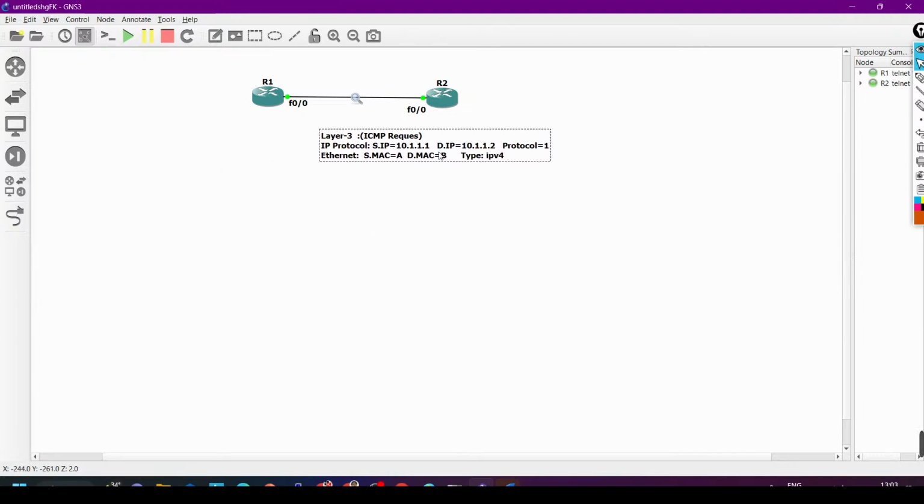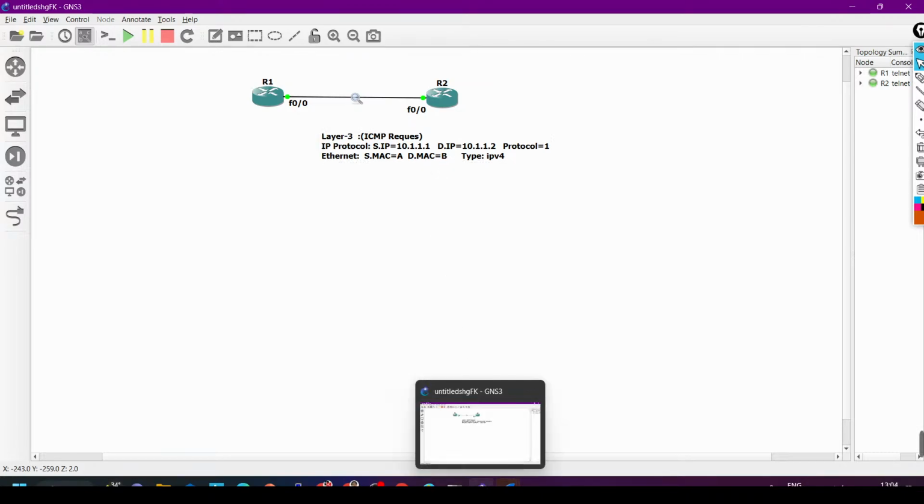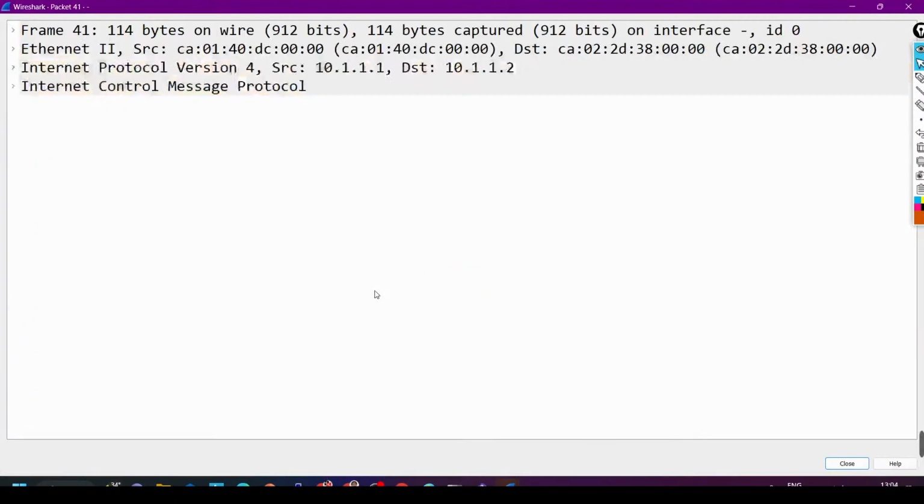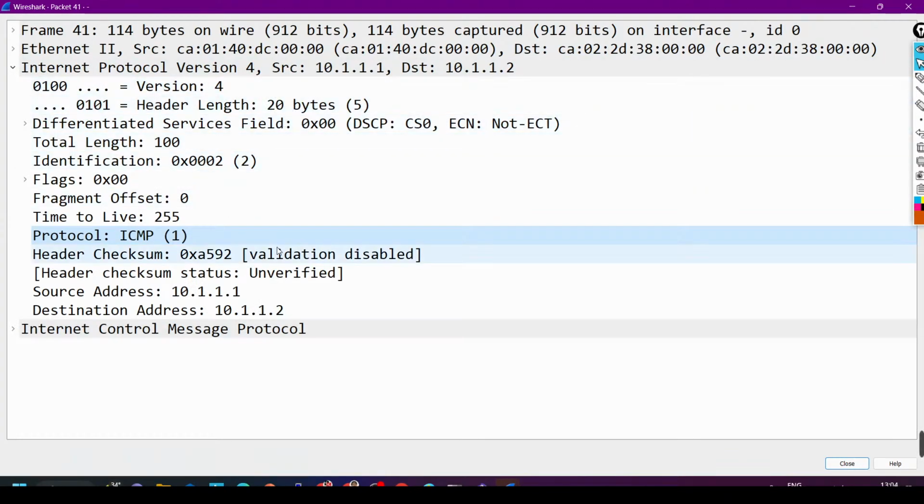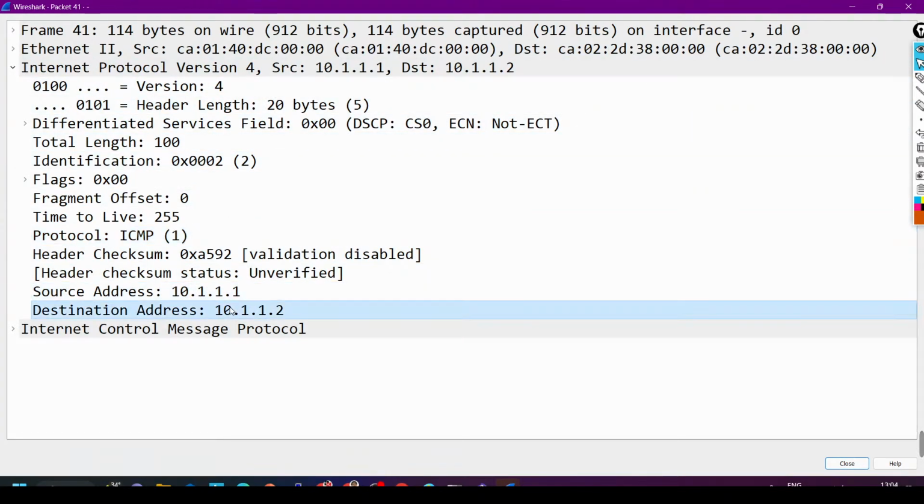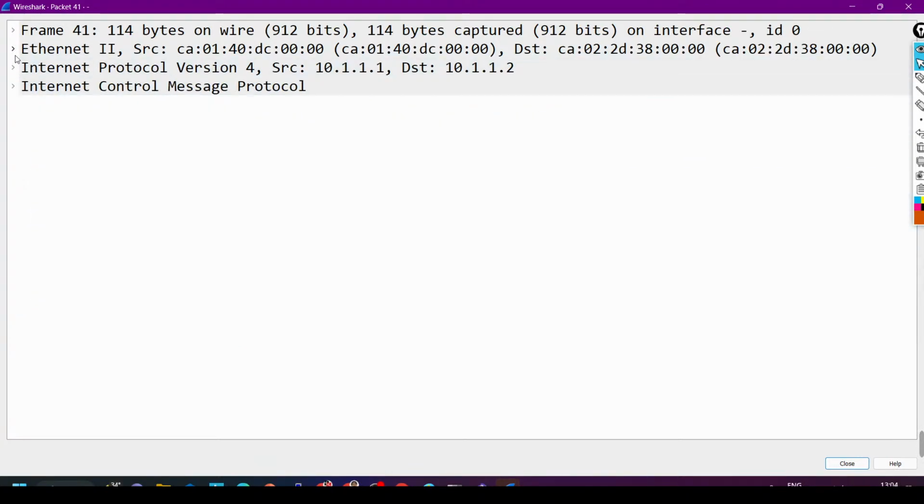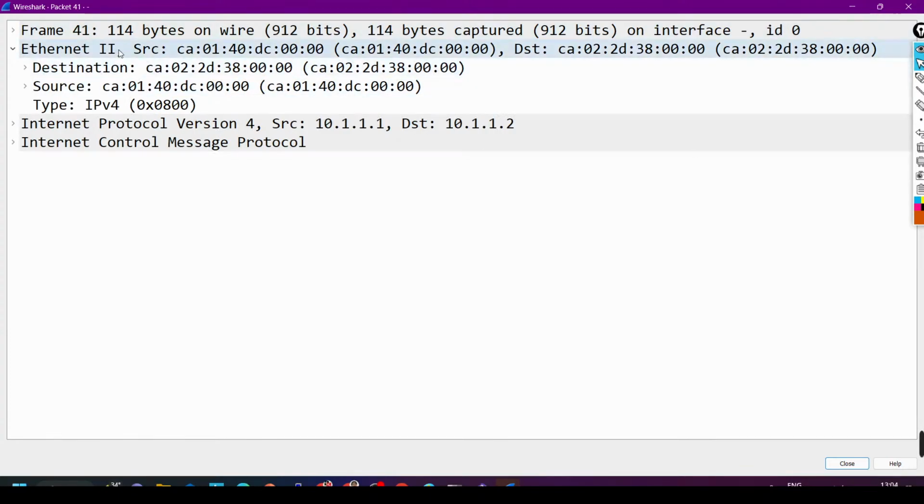When router 2 will receive it, at layer 2 first it will check what the destination MAC is. So destination MAC is B. See, first of all, here also at network layer, source IP 10.1, destination IP 10.2, protocol number 1. At Ethernet header at layer 2, source MAC, destination MAC, and type IPv4. There is information about IPv4, yes or no?